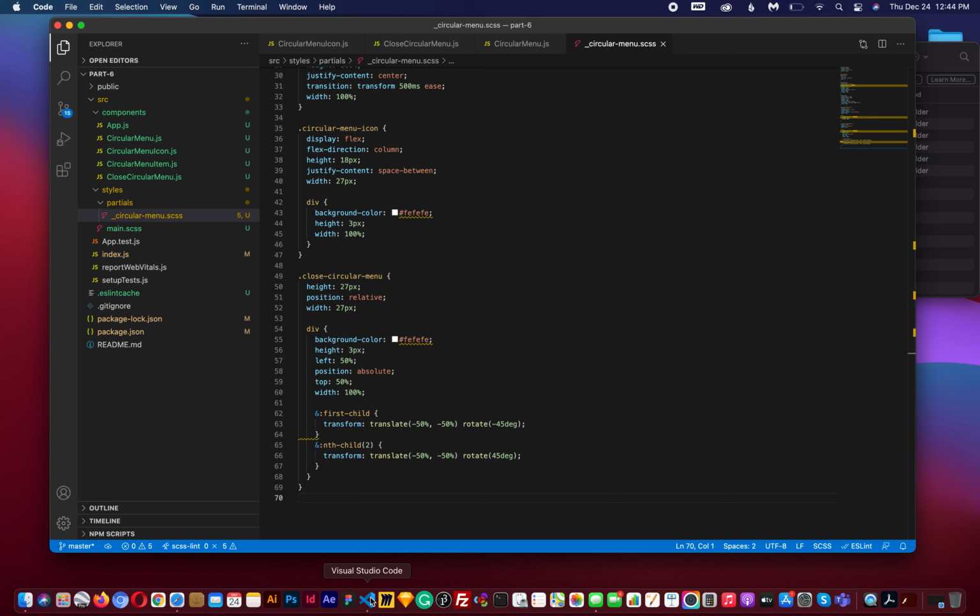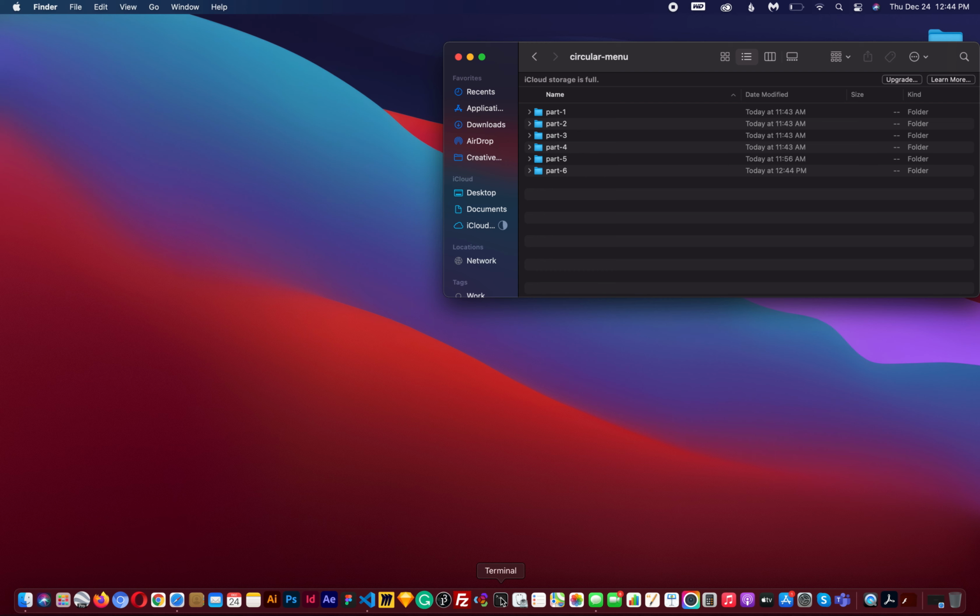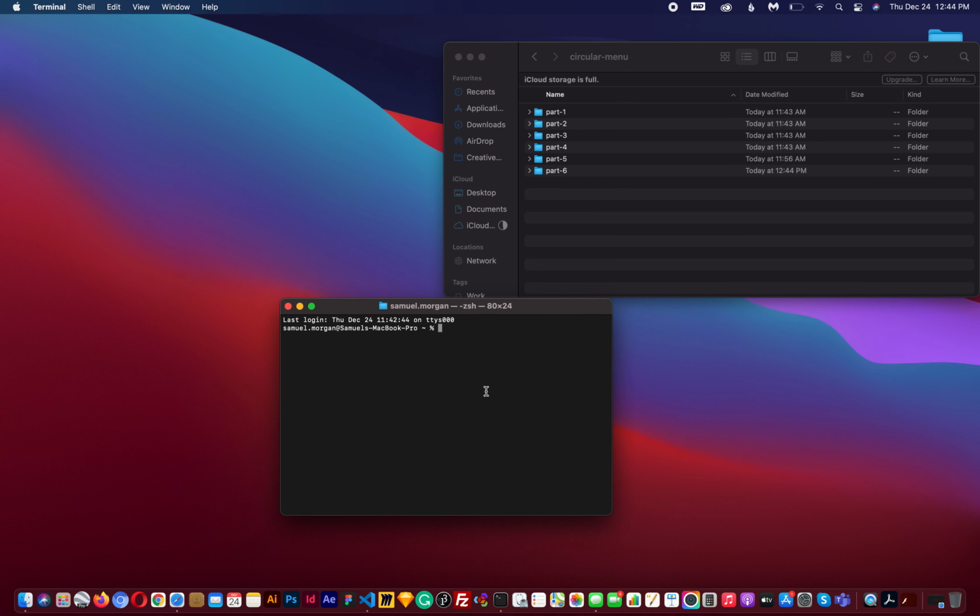I am going to minimize my Visual Studio Code window. I am going to open my terminal, and I'm just going to type in cd followed by a space, pasting in the part 6 folder. Next, we just want to run npm install, since we currently do not have a Node modules folder. Now that might take some time, so I'm going to cut the video right here. I will see you in a bit.